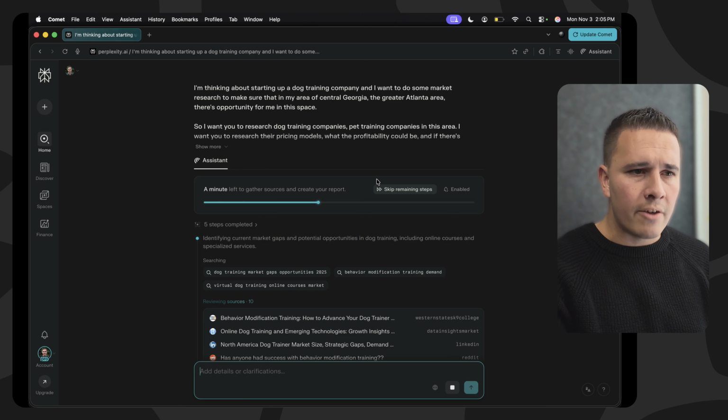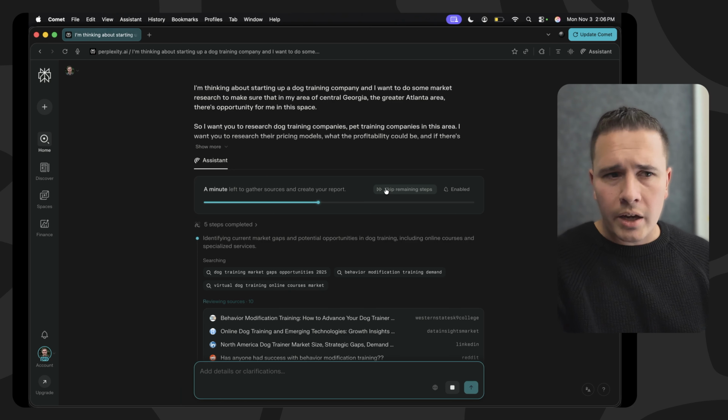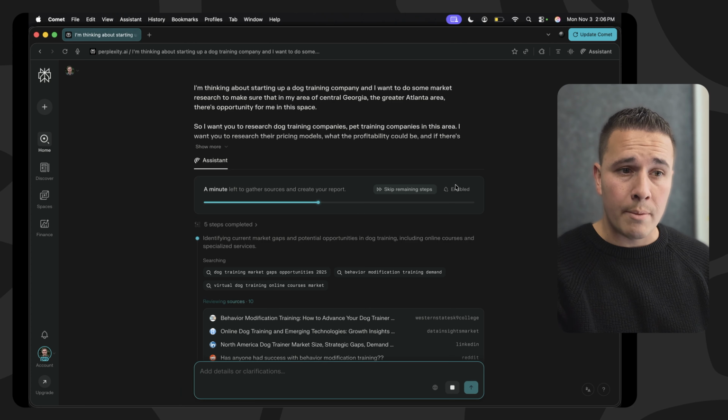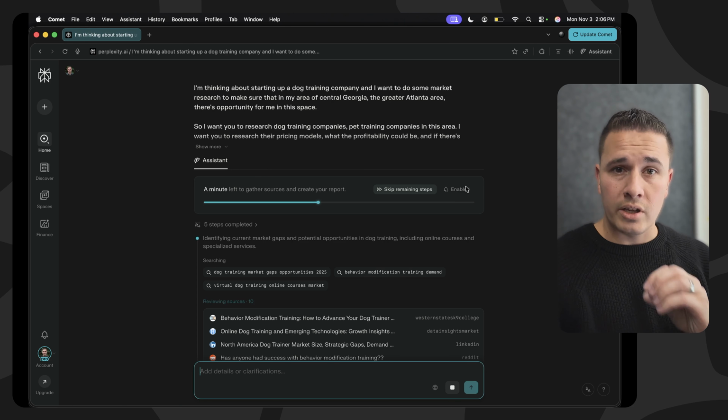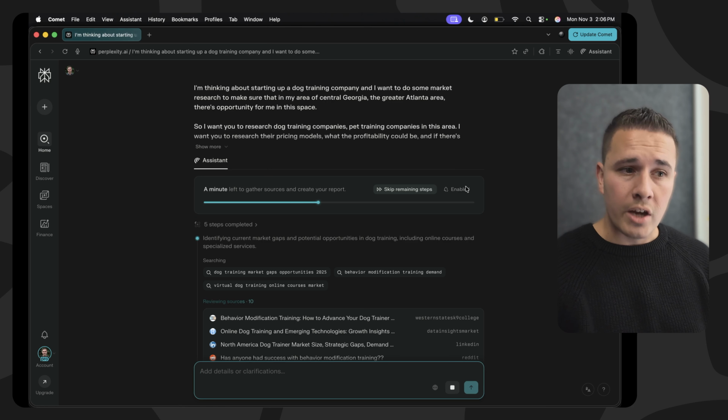So it says it's got about a minute left. I could skip remaining steps. I'm not going to do that here, but you can if you're just short on time. And then you've got notifications enabled because if you're running this over a long period of time, it might just notify you when you're done. So you could actually just spin off this research and then come back and visit it later.